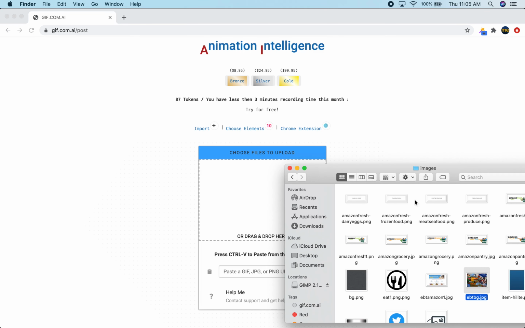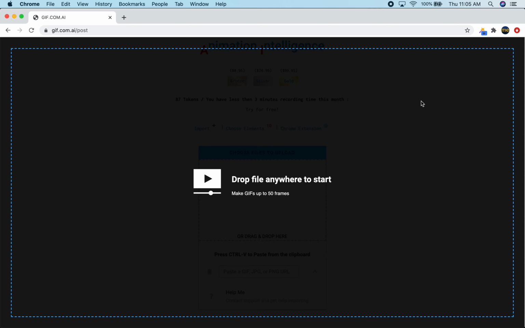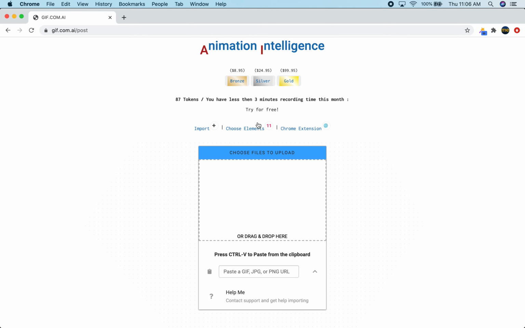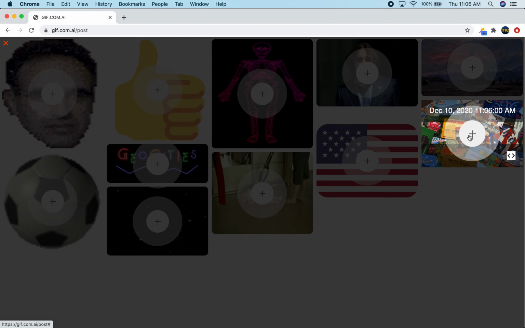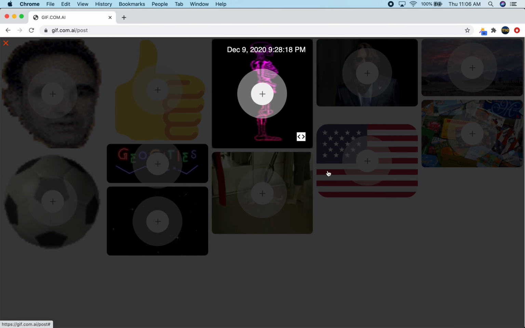So you could say, here's something that I did for another project, but you could just drag and drop it onto the page, and then it adds in the element, choose elements, and there it is. So you can literally just drag and drop it into your laptop.